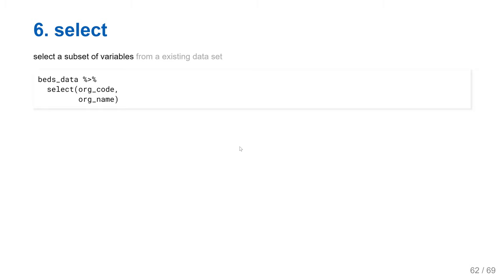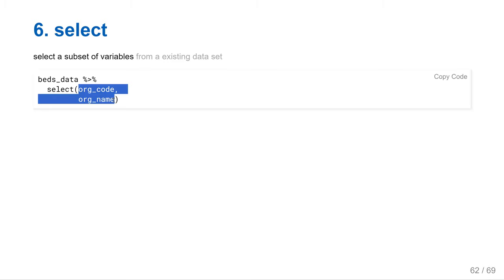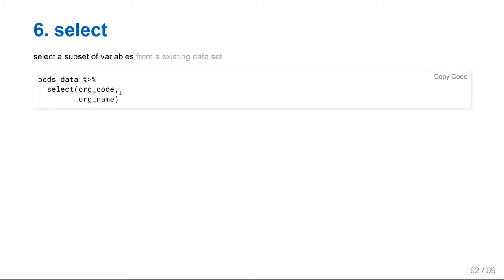You can just filter those out so that whenever you look at your data set, whenever you look at your output in your console, you're not met with all this redundant data that you don't really need. So within the select function, you can include all the names of the variables that you actually want. In this case, you're selecting just the organization code and the organizational name. So you're just keeping the two variables.